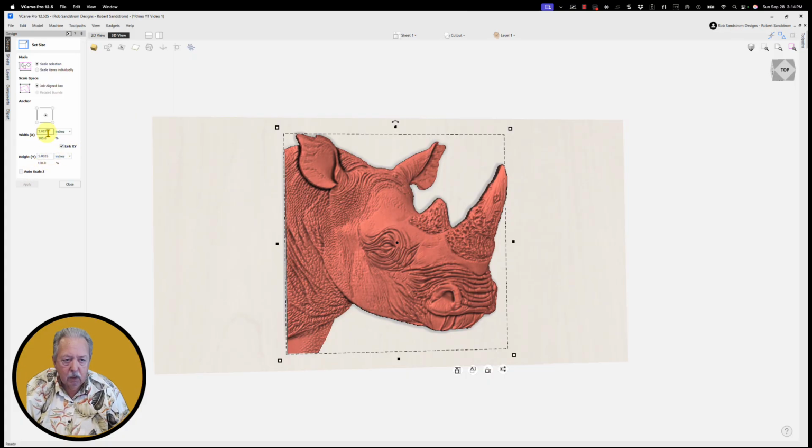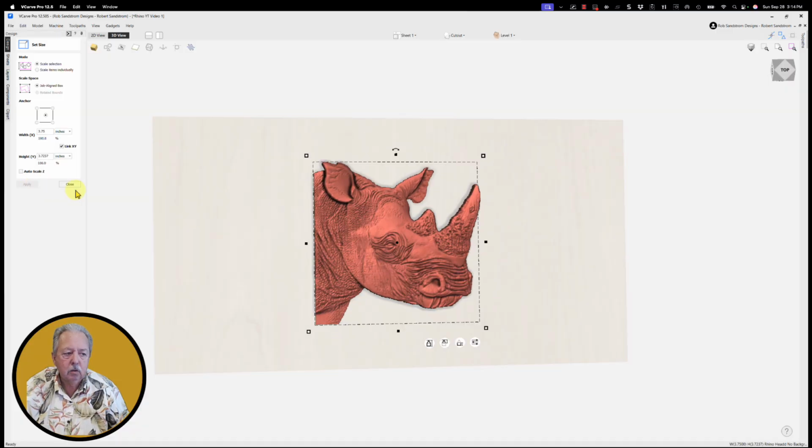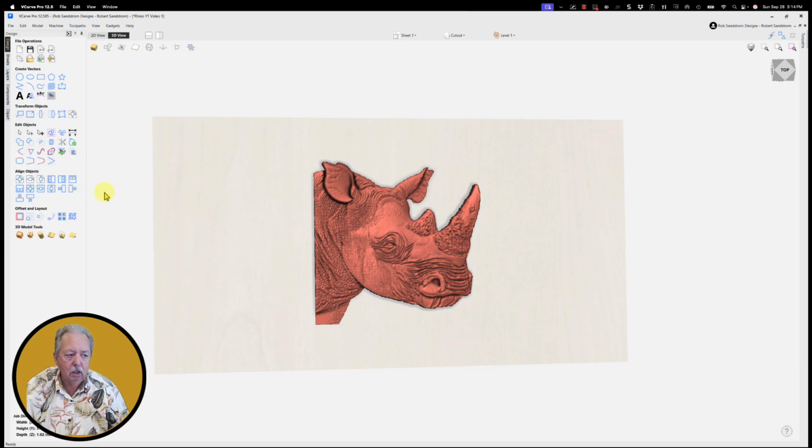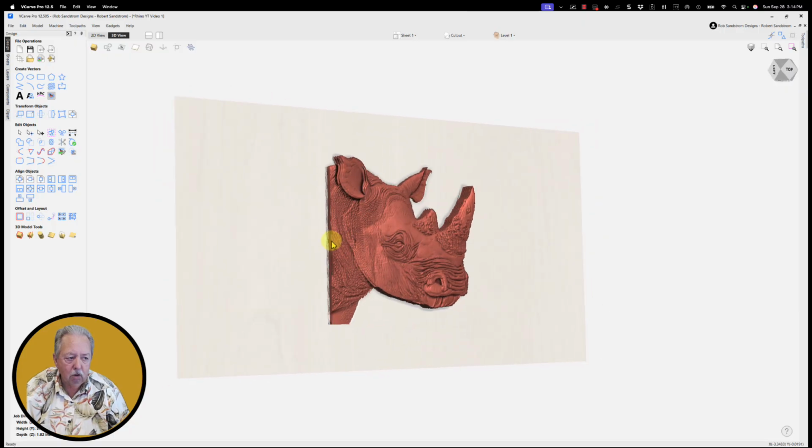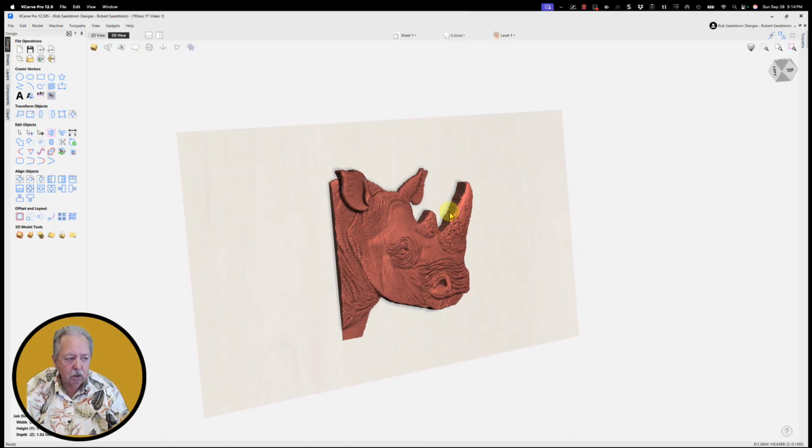And I'm going to make this 3.75 for now. I can change that later if I need to. Hit apply. So that made it smaller in XY, but it did not change the Z level of it because I didn't auto scale it. And now if we turn it to the side, you can see the depth of this carving. And you can see that the horn is much deeper or thicker than the rest of it.